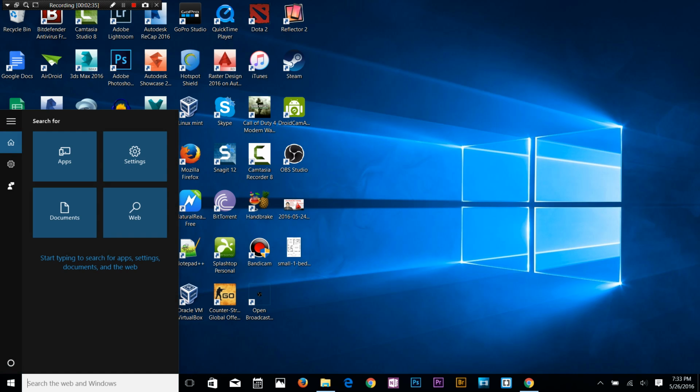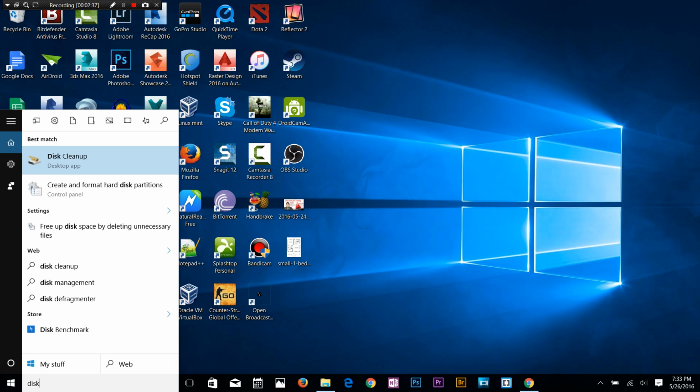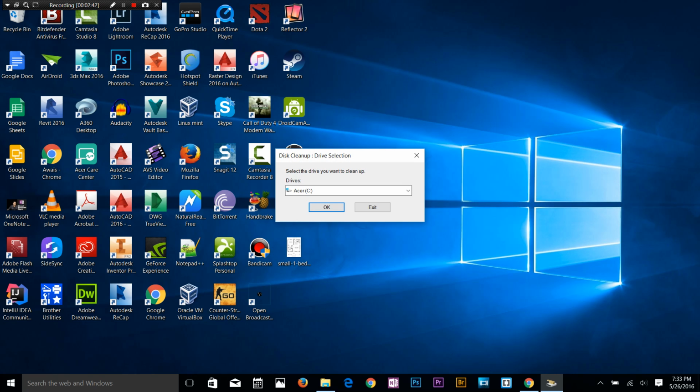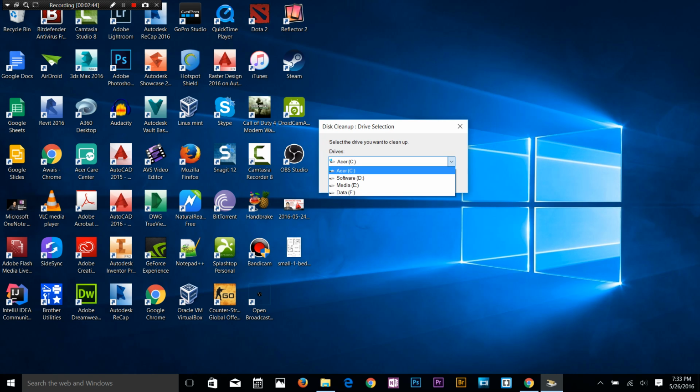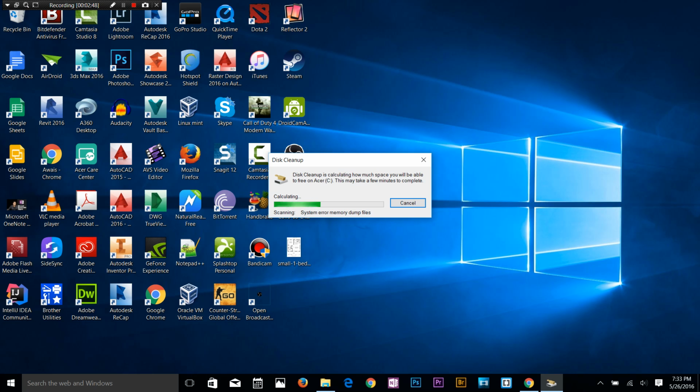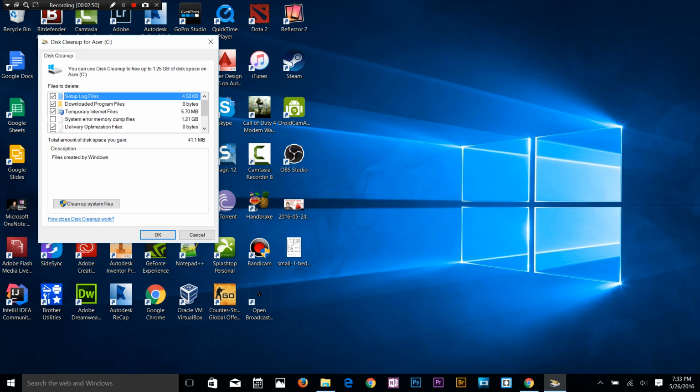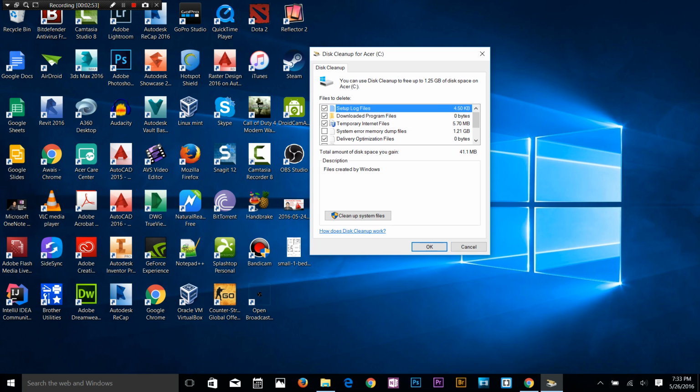Okay, so the next thing we're going to do, click here and type Disk Cleanup, right? So this is the option, this is a service available in Windows 10. I want to select my C drive where I installed my Windows. So I'm going to click OK. It's going to find all the garbage available in your Windows.